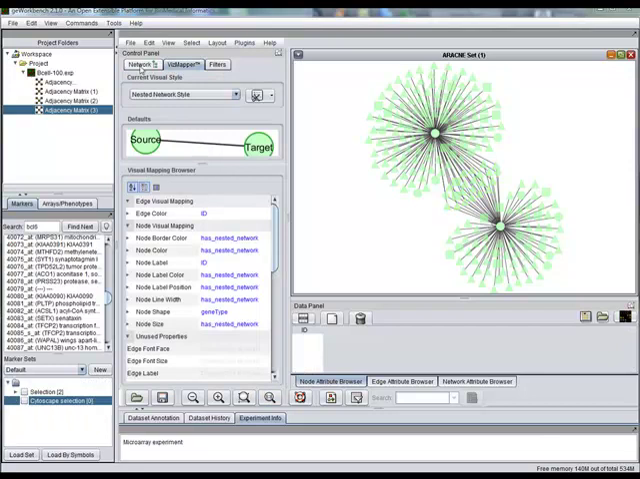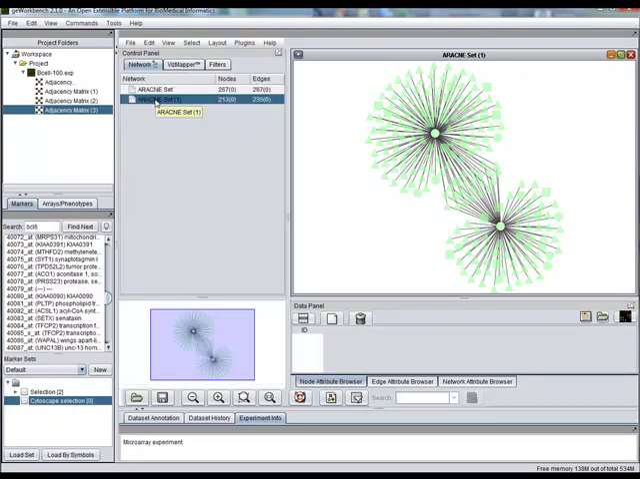Now let's look at the network commands. Right-clicking on a network in the list in Cytoscape will bring up a menu with the following choices: edit network title, create view, destroy network, apply visual style, which are all self-explanatory.